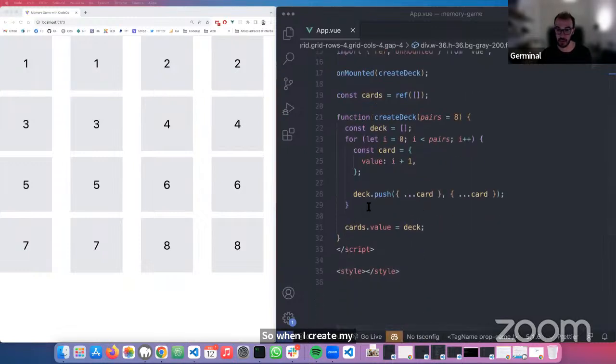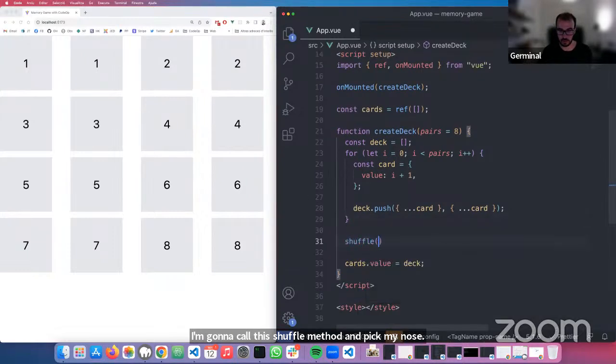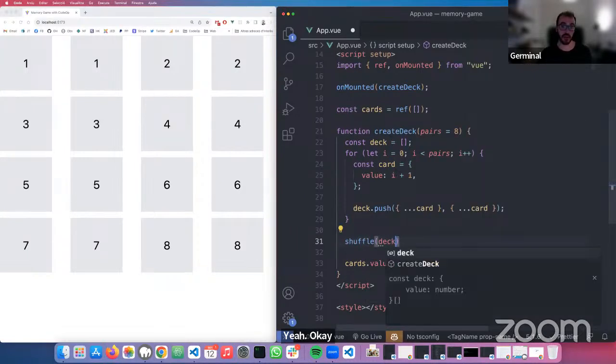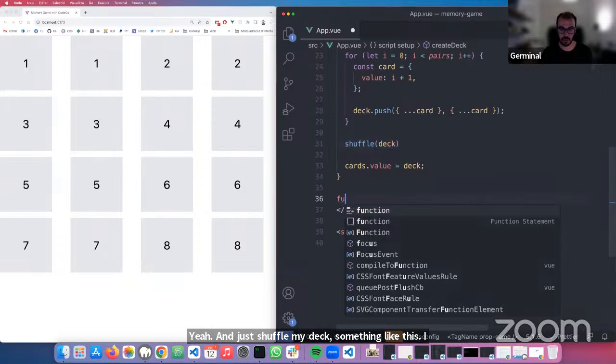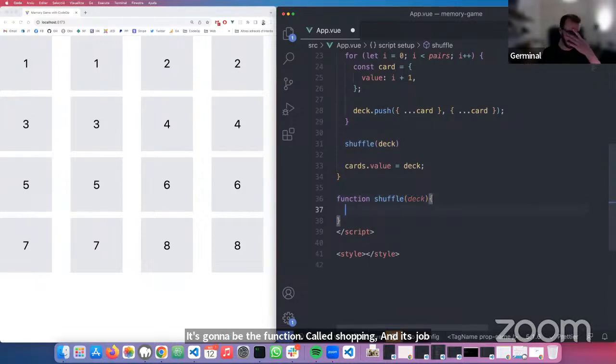So for this, I'm gonna call this shuffle method. Let me just check my notes. Yeah, I'm just gonna shuffle my deck, something like this. I don't have a shuffle method, so I need to write this. It's gonna be a function called shuffle that takes a deck, and its job is to just randomize the order of the cards, okay? A classic way of doing this is to loop. If I have 16 cards, I'm going to loop 16 times from the end of the array to the beginning, and for each one of them, I'm going to swap every card with a random position in the rest of the array, and I think something like that's going to work.